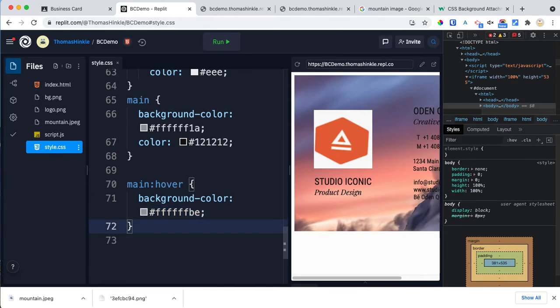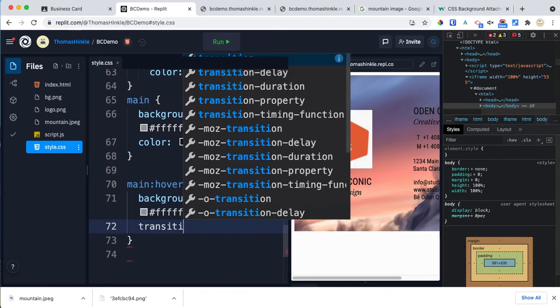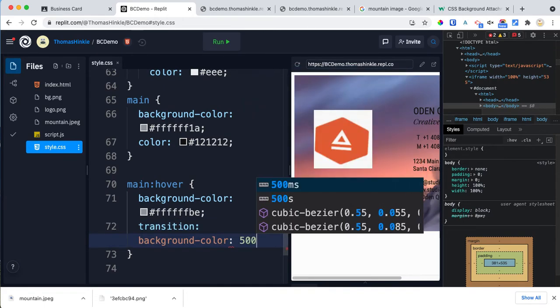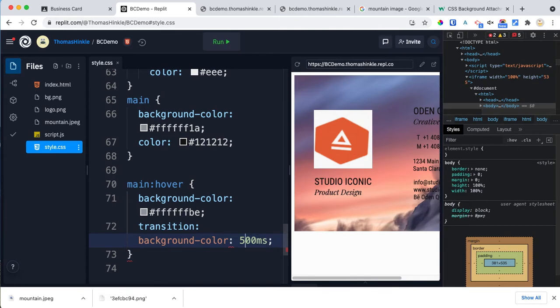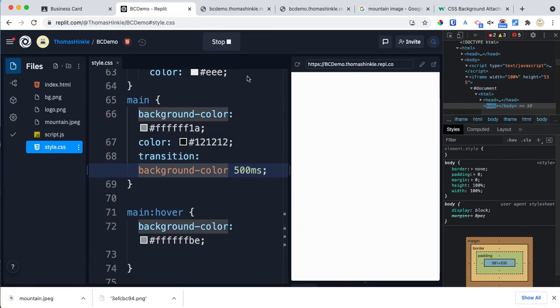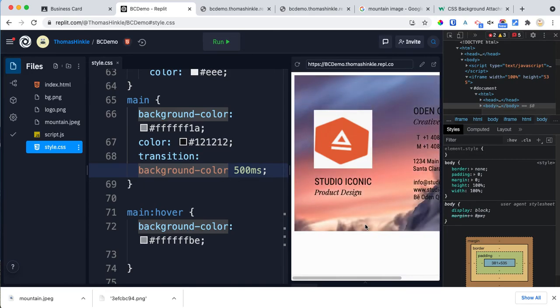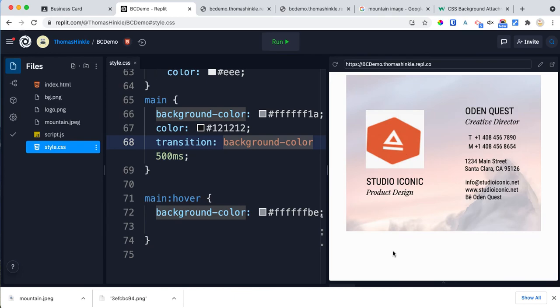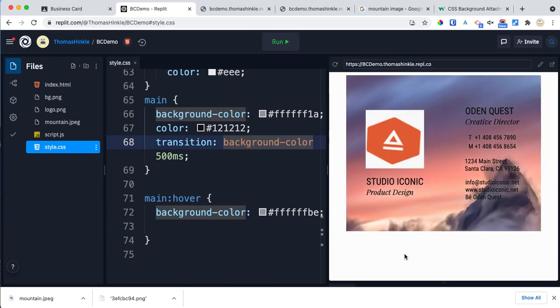All right, and then I can also, just to show off, I can add a transition background color 500 milliseconds. Now it's going to take a half a second to do the transition. So that's like just showing you why you might use this technique instead of just editing your background image. You can actually have interactive web elements. So now my background like fades in and out, which is kind of cool. All right.